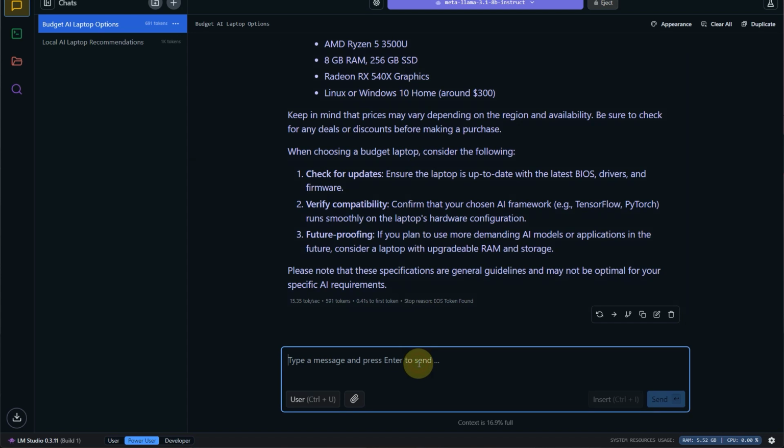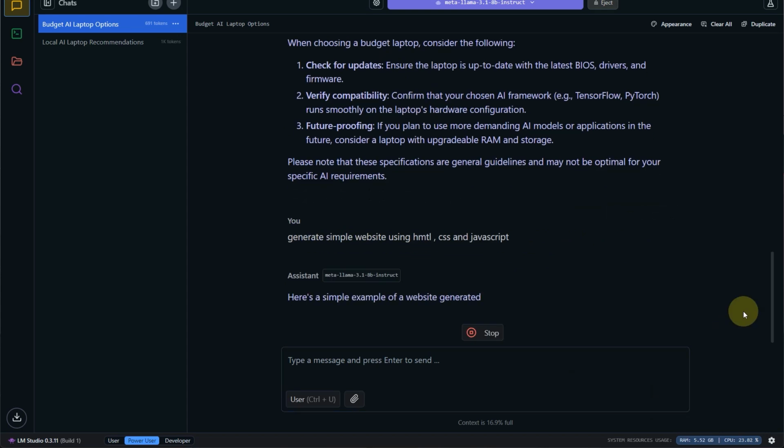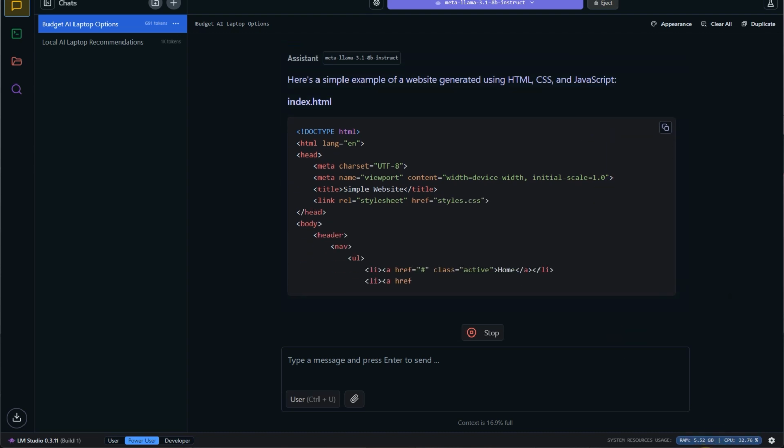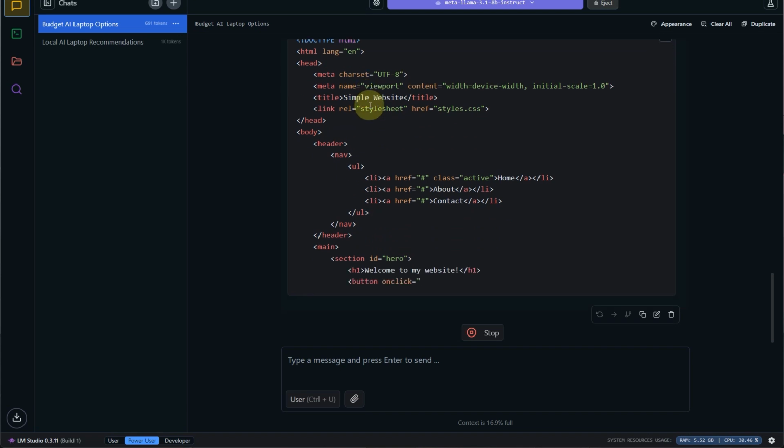As you can see, it can even generate normal code. I would say maybe generate a simple website using HTML, CSS, and JavaScript. So let's try and give it a prompt. Basically I'm just showing you how you can use AI locally. As you can see, everything is done locally without any internet, and it's doing everything for me.